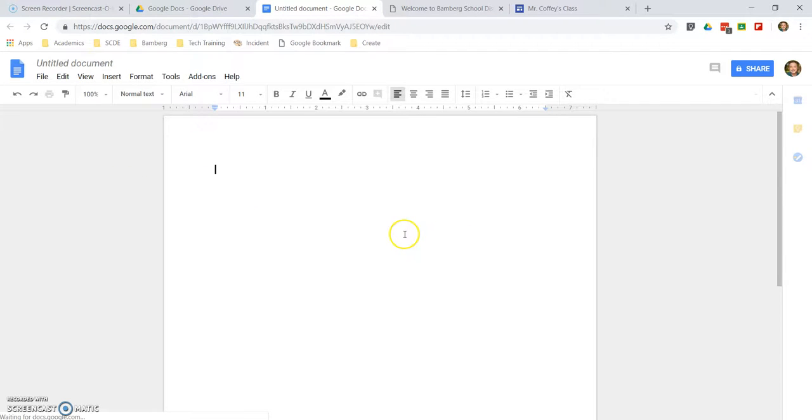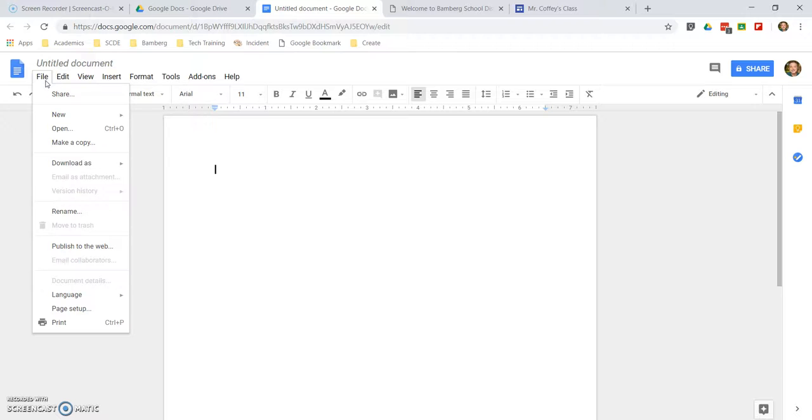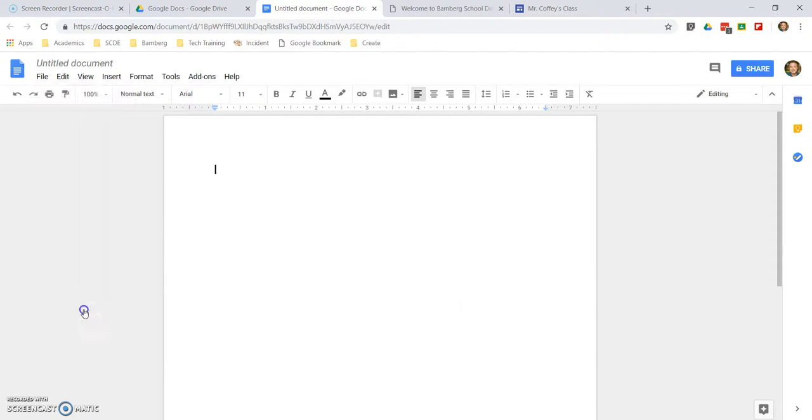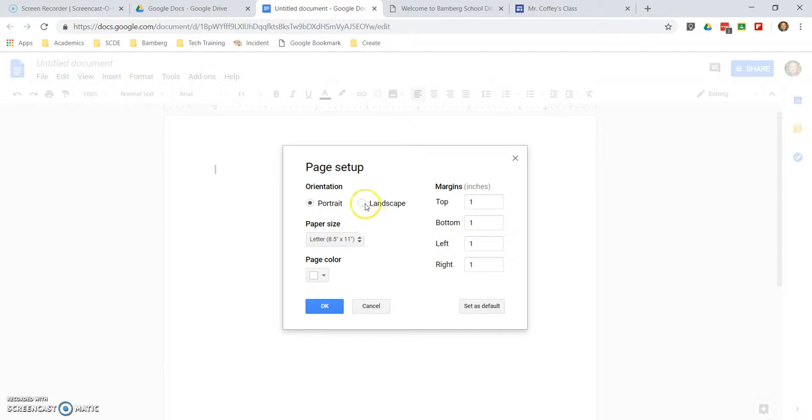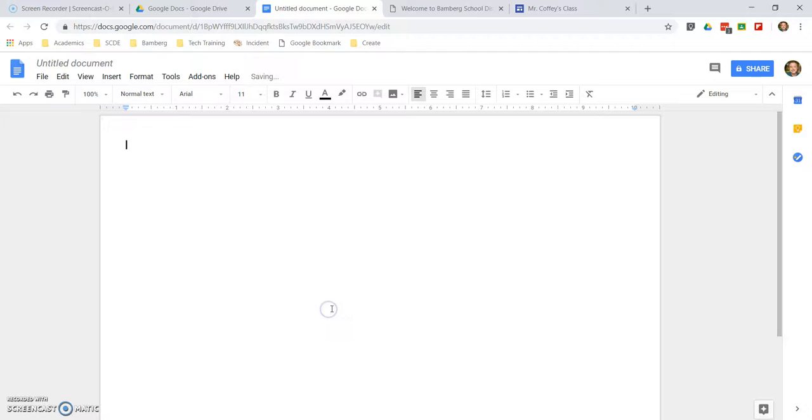So I've got a blank document now, and the first thing I want to do is change the page setup. I've got a video on this. You may want to check it out. I'm going to click on File, go down to Page Setup, and change this one to Landscape, and I'm going to make it narrow margins so that I have a little bit more room, and I'm going to click OK.